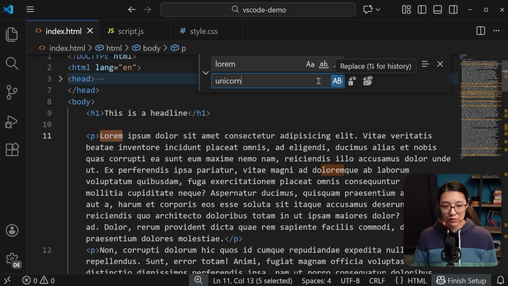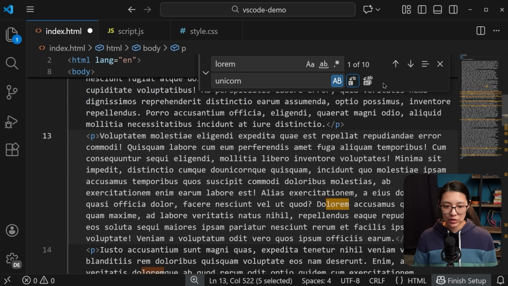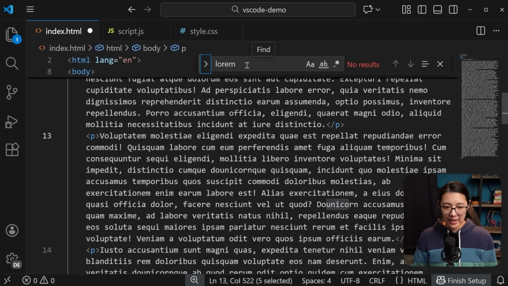And we can replace the first match by pressing Enter, or click this replace icon here. And you can see that the case was indeed preserved from the original lorem word. And if I click replace again, it's going to replace the next match, and so on. And if you're feeling really confident, you can click the replace all matches to replace all of them simultaneously. All right, let's close the replace menu for now. And let's run a search again for the word unicorn.